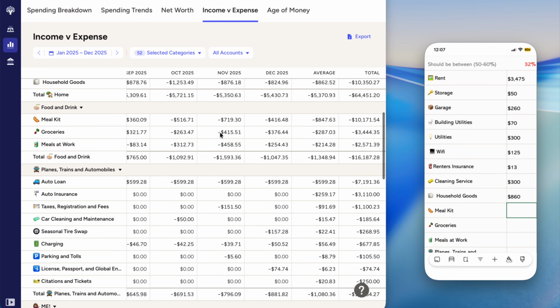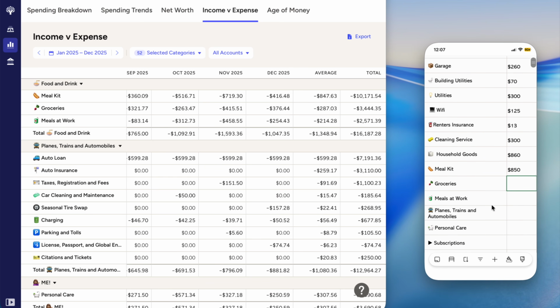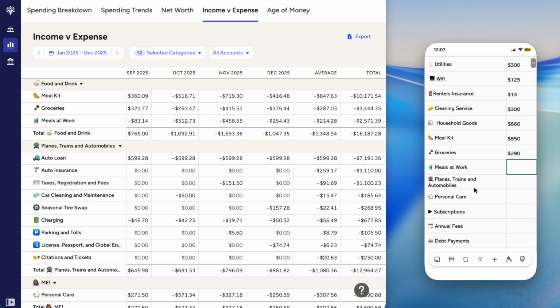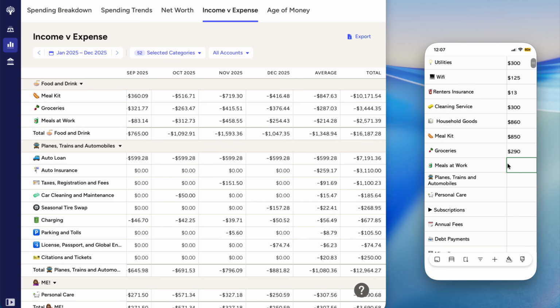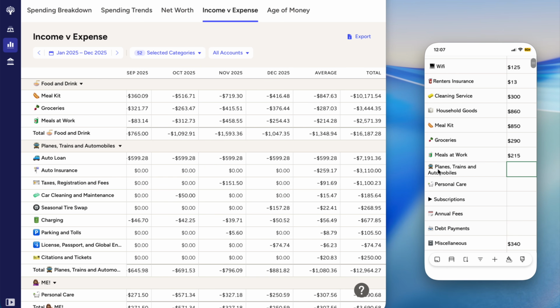We'll keep going down to food and drink. Our meal kit that we order regularly on average is $850. Groceries are $287. Let's just say $290. Meals at work are on average $214, let's say $215, just to keep it round. The goal here is to paint in broad strokes. You don't need to be ultra specific with decimals and things like that.